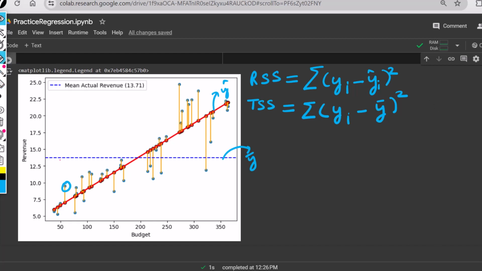So effectively now we have two metrics in place. One is RSS and the other is TSS. TSS is explaining the total variation in the data points with respect to the mean. Residual sum of squares is explaining the variation because of the regression line, the features which it has chosen.